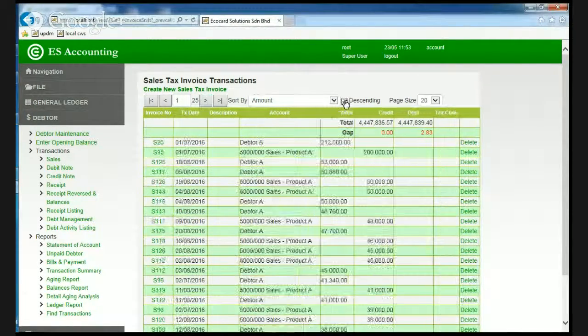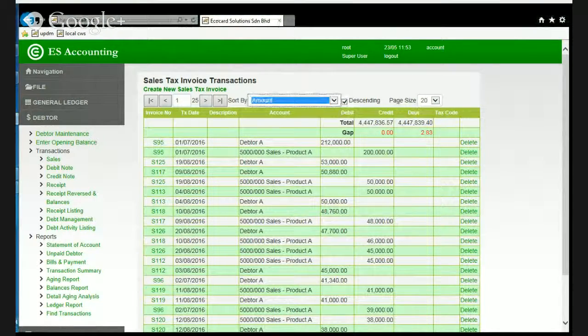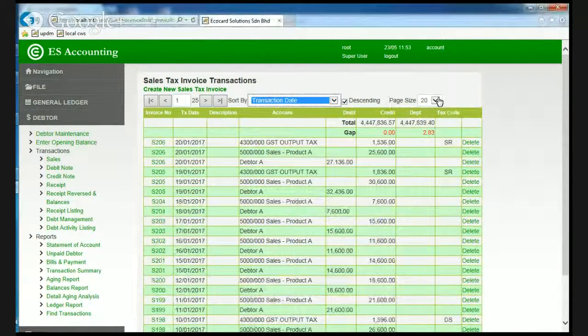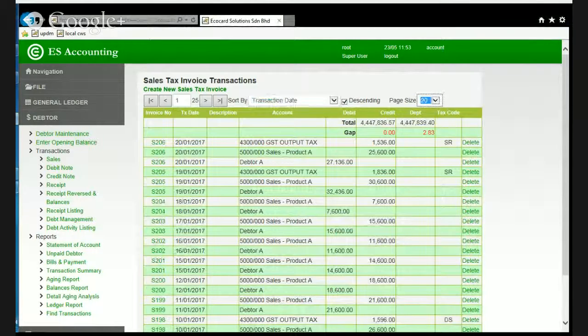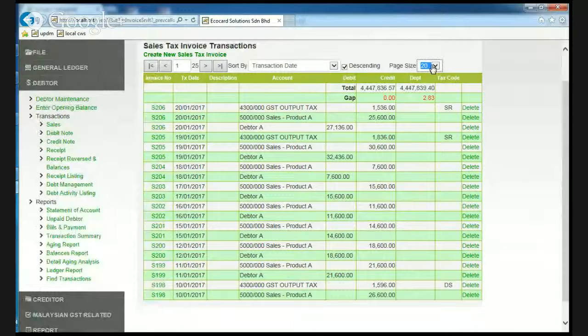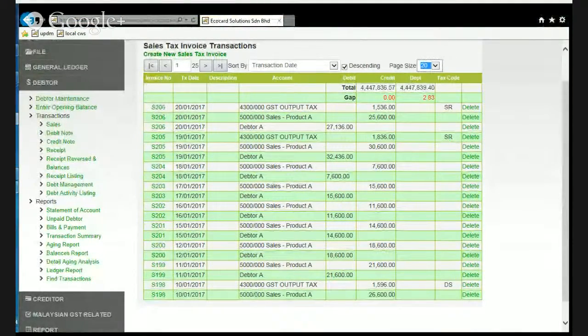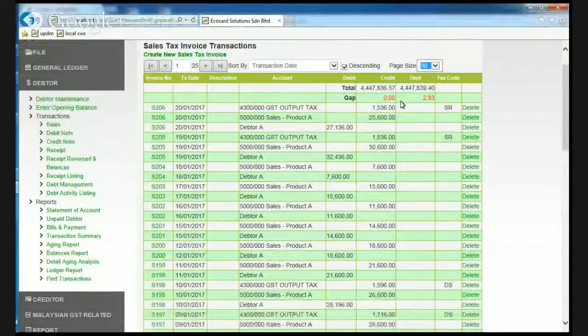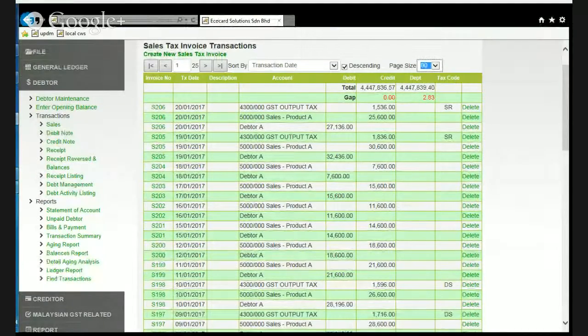Now, in addition to that, the system allows you to do the page size retrieval, meaning that if you want to have more than 20 records displayed at any time, then all you have to do is click on this page size. If you click 20, this is the number of records returned. But if you change this to 80, you have more data presented to you.